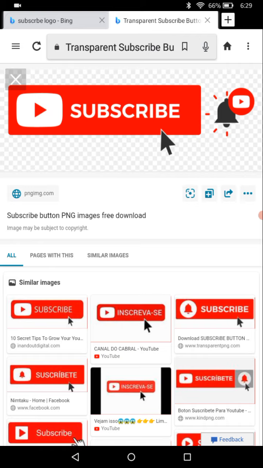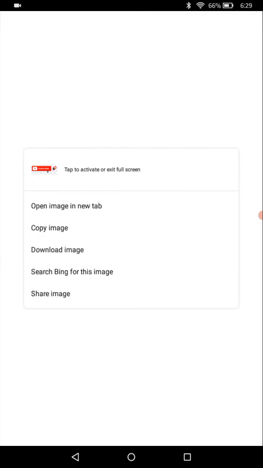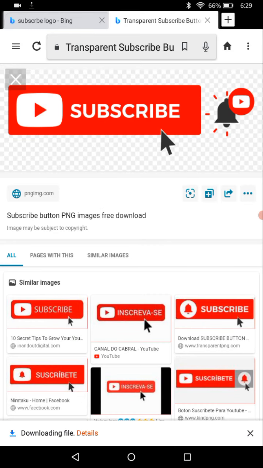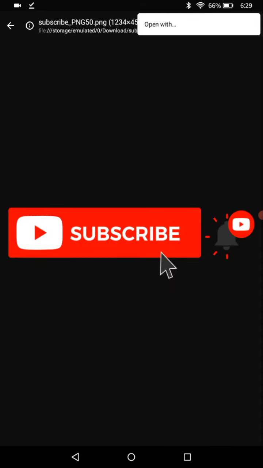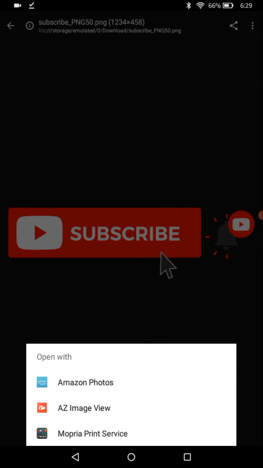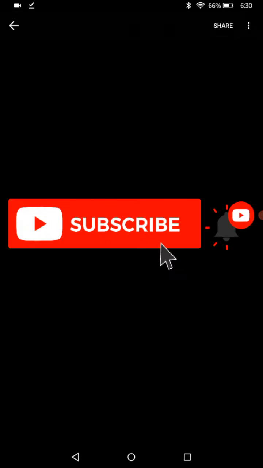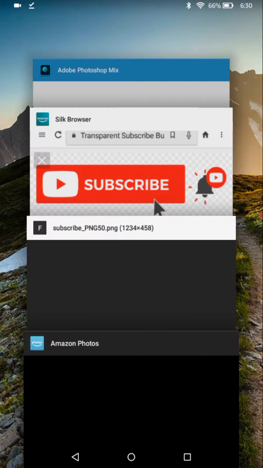And you're gonna hold down, download image. Now it's downloading. Open it, and then what you're going to do is press this, open with, and Amazon Photos. Download. Boom. Go back. And this is just gonna be a really quick video.